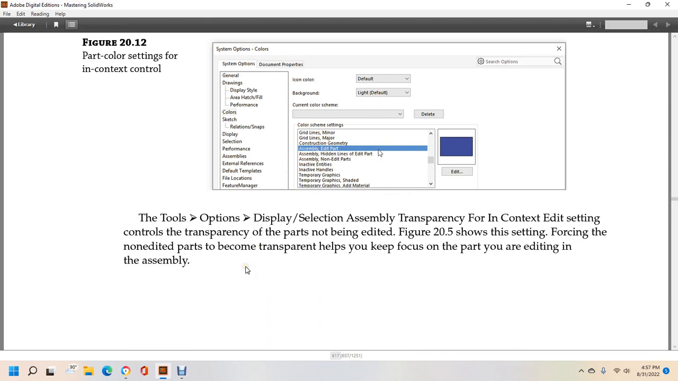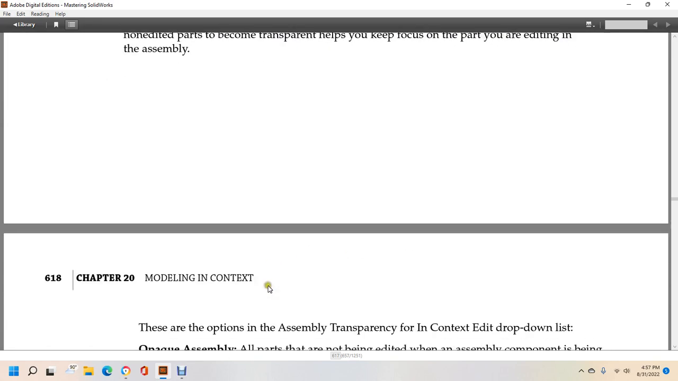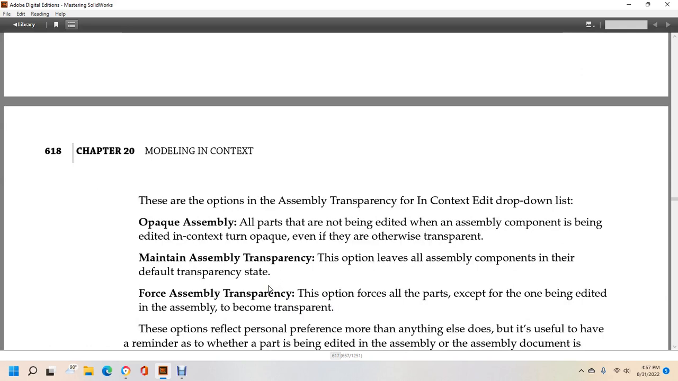Tools, Options, Display section, Assembly Transparency for In Context Edit, controls the transparency of parts not edited. Figure 10-12 shows the setting, forcing the model not being edited to become transparent, which helps to keep focus on the part you're editing in the assembly. There is also an option for Assembly Transparency for In Context Edit in the drop-down list: Opaque Assembly makes parts not edited opaque, even if they are otherwise transparent. Maintain Assembly Transparency leaves all assembly components in their default transparency state.